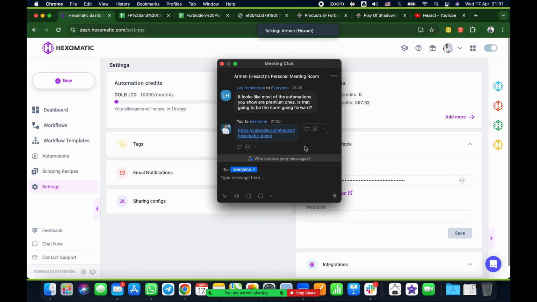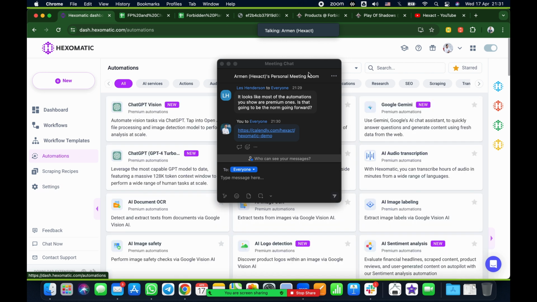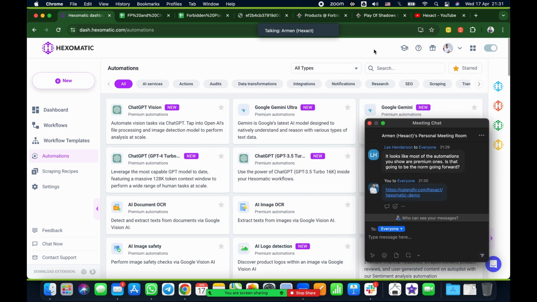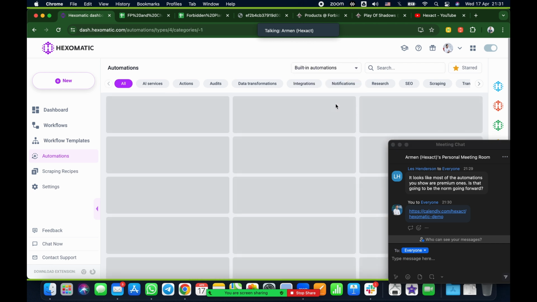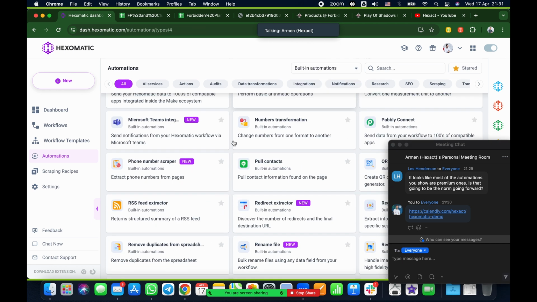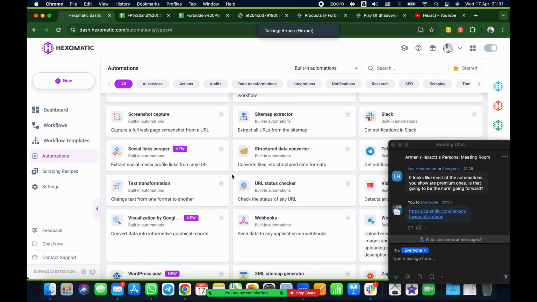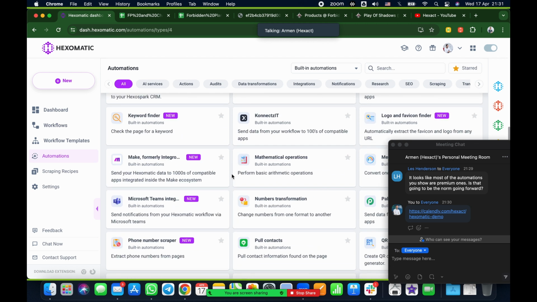Les Henderson, it looks like most of the automations you show are premium ones. Is there going to be normal ones going forward? Okay, so I'm going to go into automations here. Just so it's very clear, there's premium and there are two types of automations at the top. If I open that up, there's premium and built-in. I'm going to click on built-in here. First of all, there's a lot of built-in automations, as you can see.